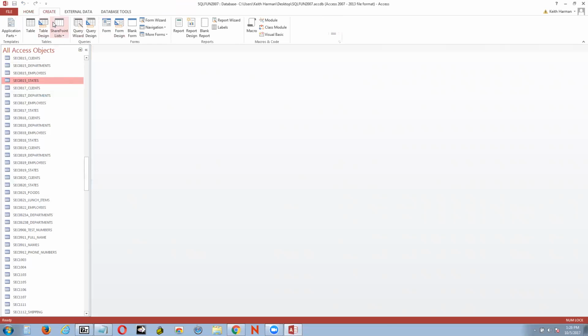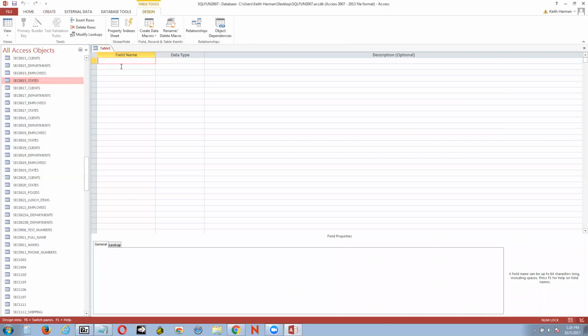Click Create, and then click Table Design. We're going to call the fields state code, state name, and I think the other was the state capital, if I'm not mistaken.